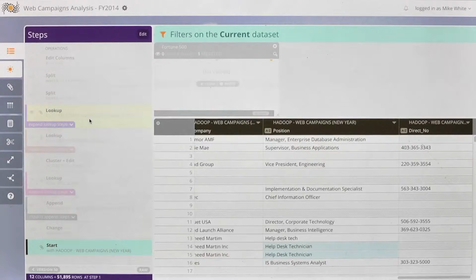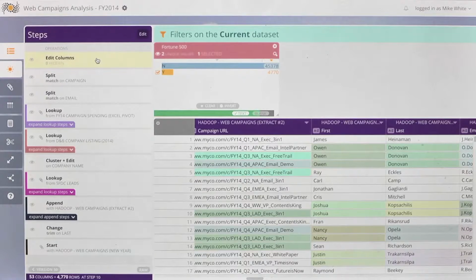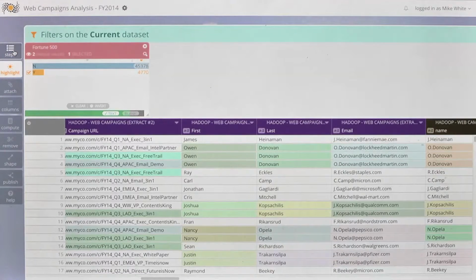And all I have to do to refresh all of these downstream steps is to simply click on the most recent step, and Paxata will refresh the grid for you and bring you all the way to the end of your project. And now here we are. We can now publish this new set of data and work with it in our BI tools. And there you have it.